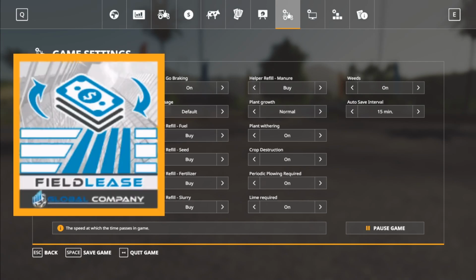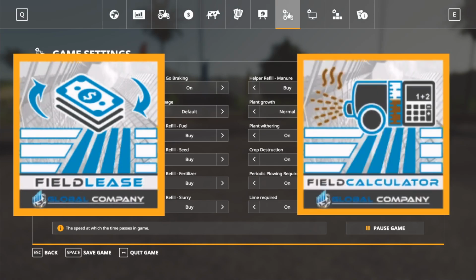But today we're going to go over the field lease function and the field calculator function in Global Company. These are relatively simple. This should be a relatively short video to cover these. So these are what they look like in the mod hub. If you want to download them, that is what they look like.